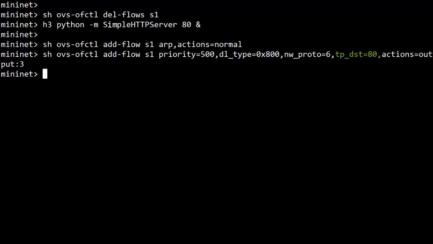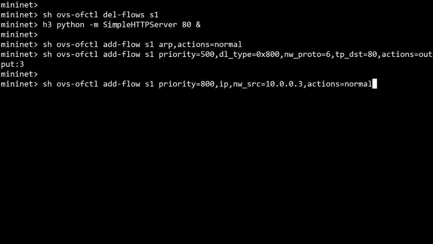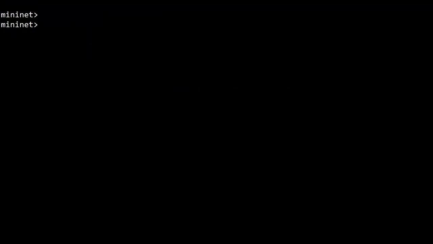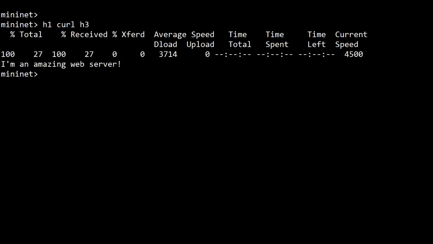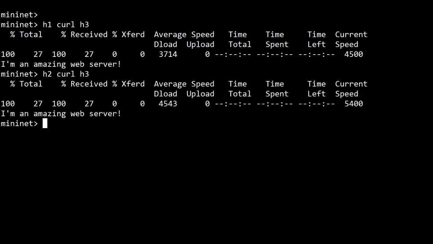In this scenario it doesn't make much sense, but imagine if you wanted to send a certain type of traffic through a firewall. Some kind of rule like this could accomplish that. So I still need to permit return traffic, so let's do that. Any IP packets from 10.0.0.3 will just take the normal action. Let's see this in action with h1 curl h3. And we see that works. Let's try h2 curl h3. And that looks good as well.